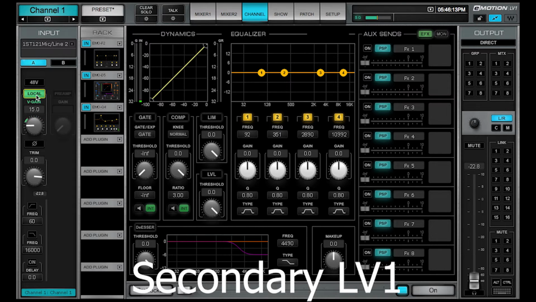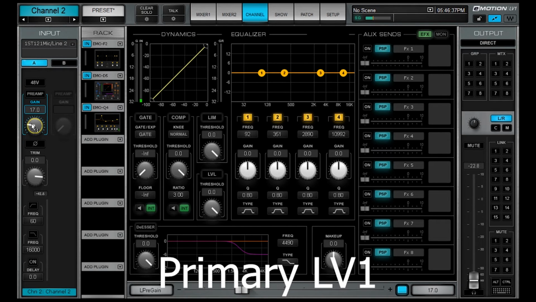Same sort of thing if I want to turn up here and leave the gain on the primary LV1 alone, I can also do that. Now, one behavior that you should know about is if I turn off local gain on the secondary LV1, that secondary LV1 will jump to whatever the gain is on the primary LV1, the one that's hosting the I/O, basically.